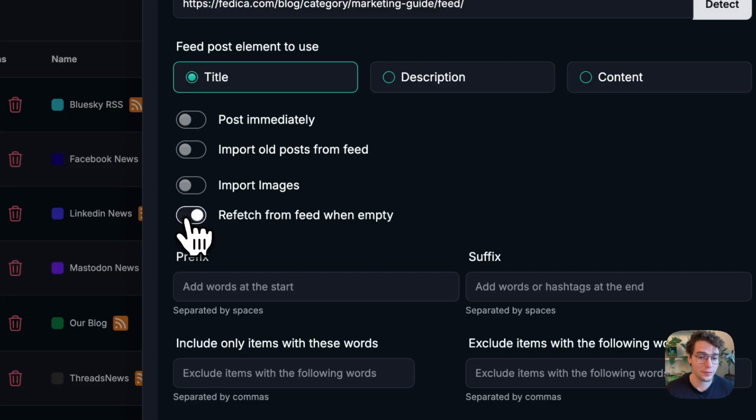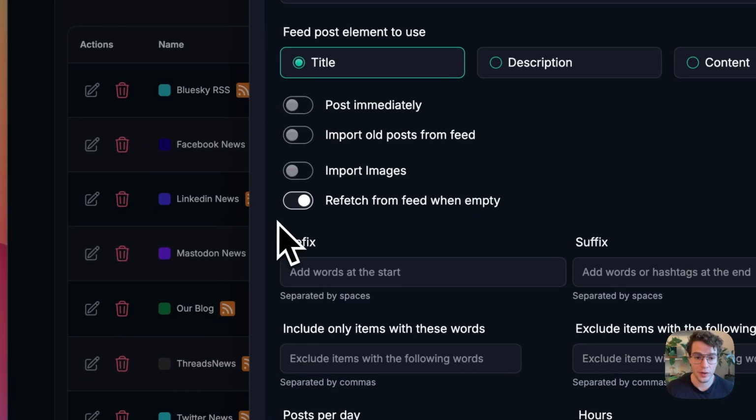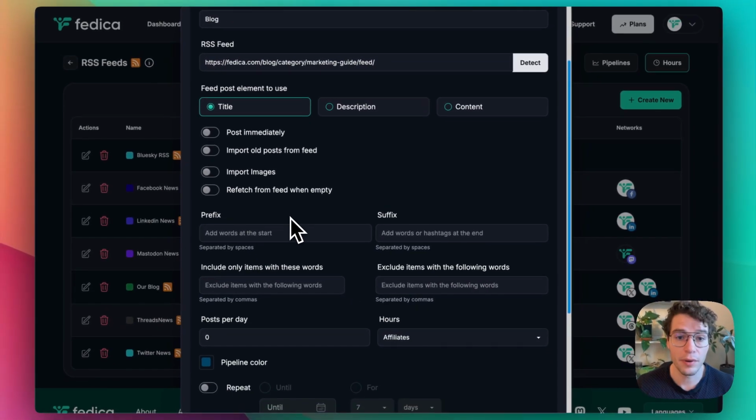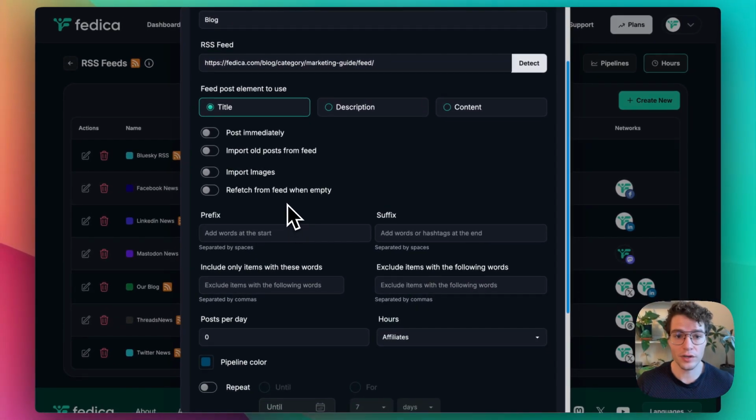And then refetch from feed when it's empty means that when the content calendar has no more posts, it's just going to grab some old posts and then fill it up when nothing new has been posted for a while. So that's pretty much how it works. When someone releases a new blog or when a news website releases a new post, then it's going to get sent right to your feed. And typically we check every 5 minutes. So you'll see it in your calendar, all the new posts coming up in the way that you like it.